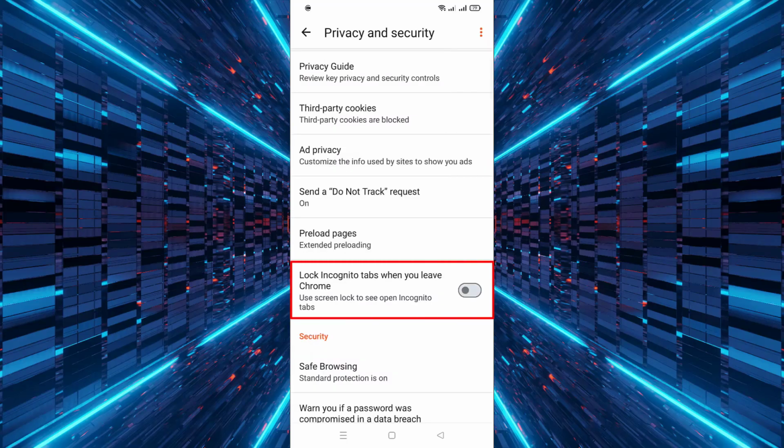Next, find the option labeled Lock Incognito Tabs when you leave tabs and turn this option on by tapping the toggle. Once enabled, your incognito tabs will automatically lock whenever you leave the browser, adding an extra layer of security to your private browsing sessions.